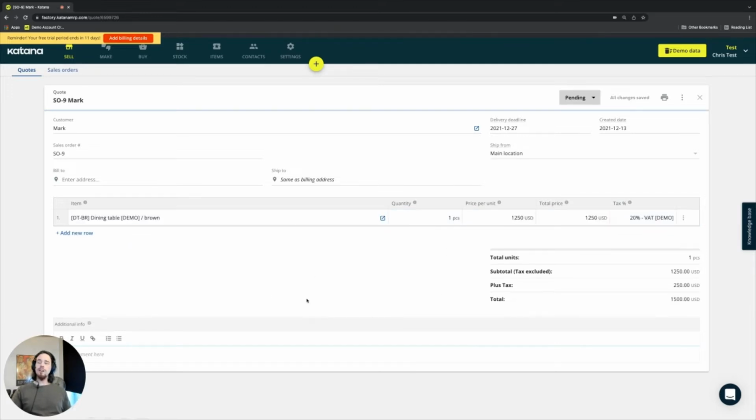Now the quote order is very similar to all of the other orders that we have throughout Katana's platform, and it's very, very simple. It contains the customer, sales order number, the bill to, which you can place in here to put in the billing address, and also the shipping address, which is by default the same as the billing address, but you can also overwrite that. We have a delivery deadline and a created date, as well as the ship from location, which can commit product from different locations once this quote is confirmed.